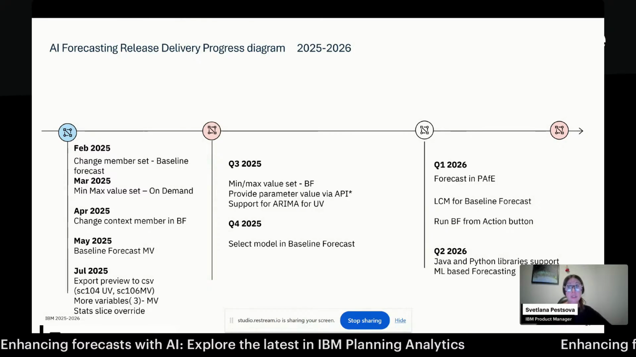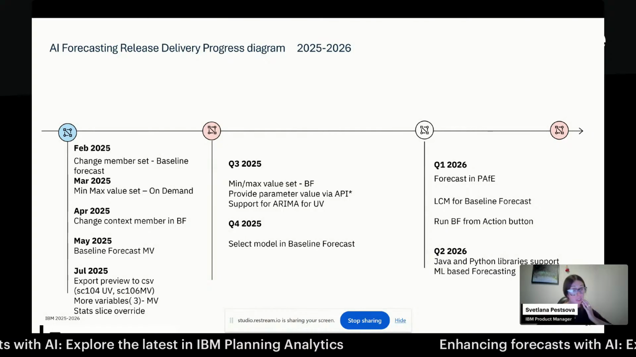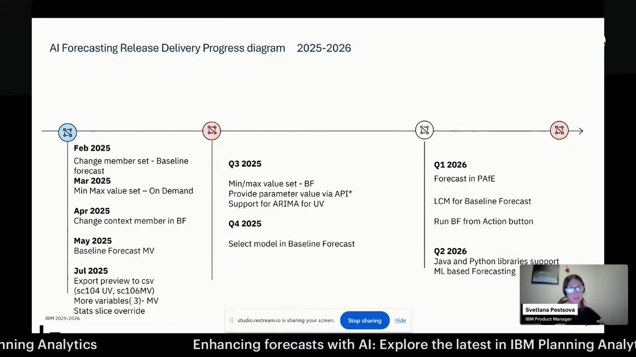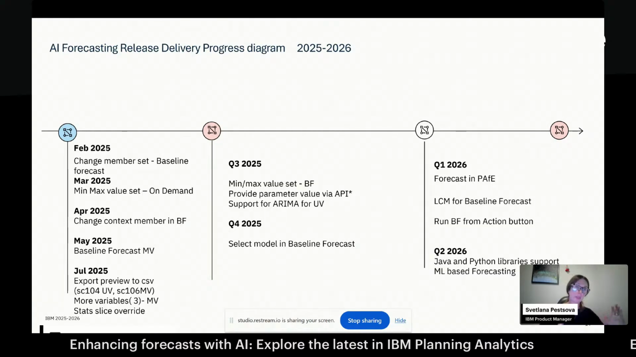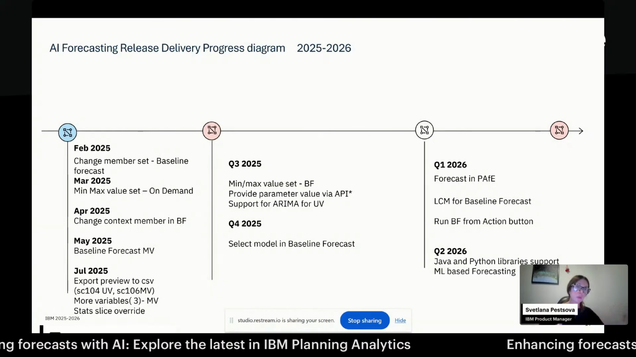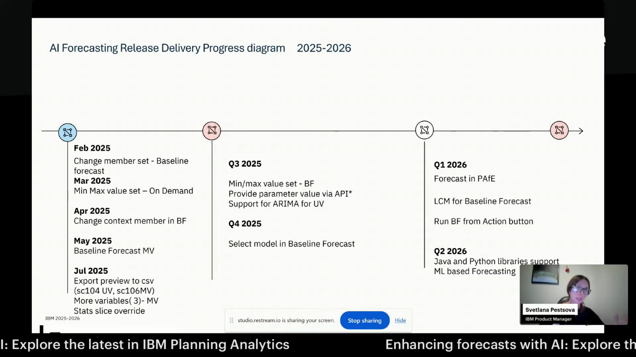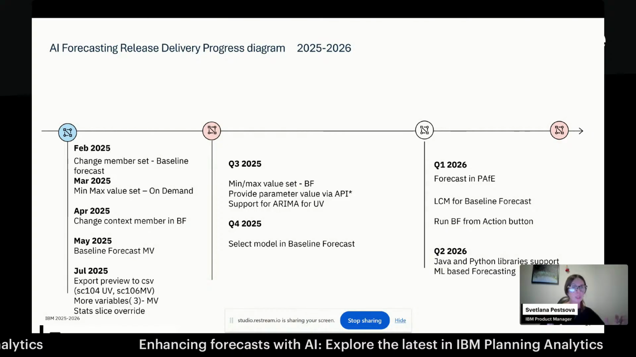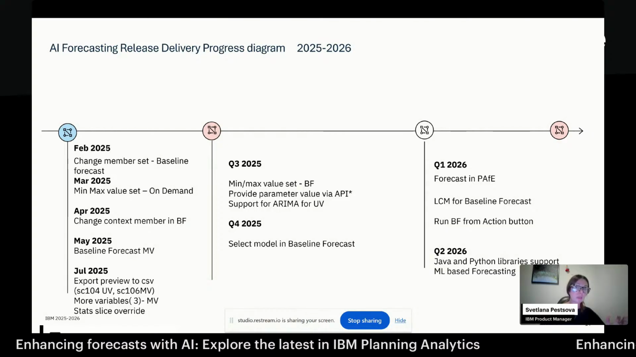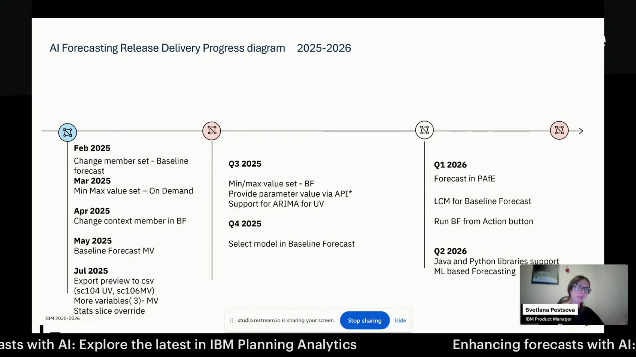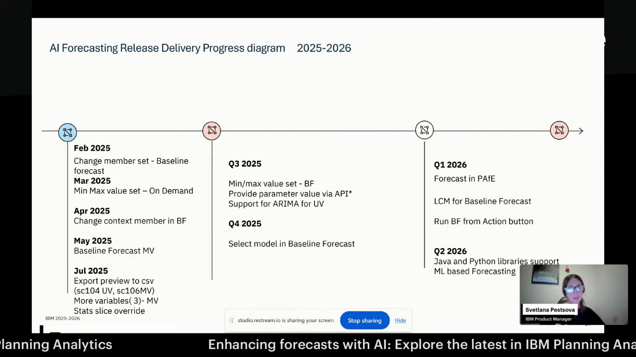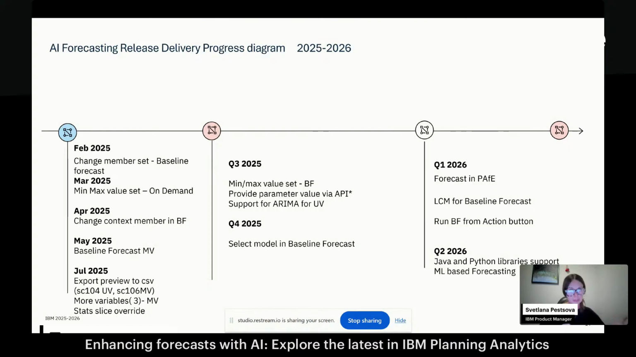This year we delivered change member set in baseline forecast. So before, we started baseline forecast where the people who would run it would be able to change just the time for the forecasting period, right? For example, a modeler will put it for 6 months, but if an analyst needed just 3 months, he would be able to change it and run it for his own needs and tasks.